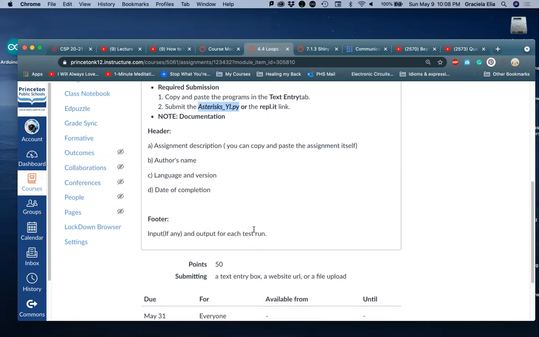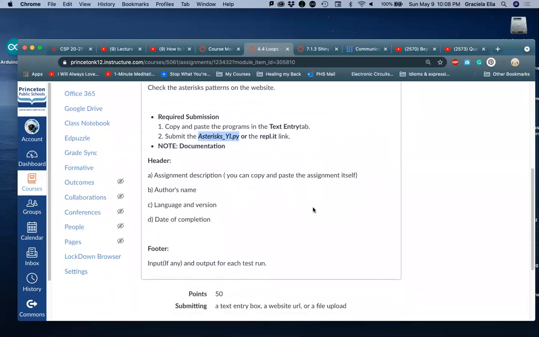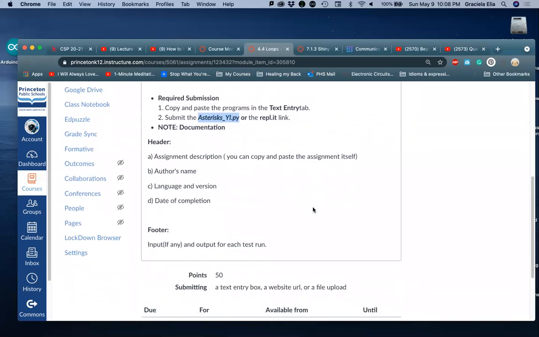The footer is again the output as a comment. So you submit the output, but it's commented out.